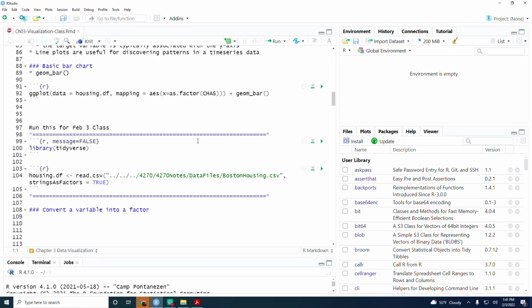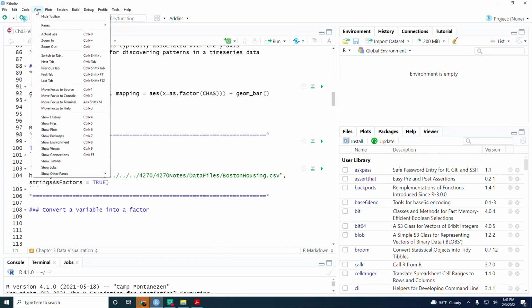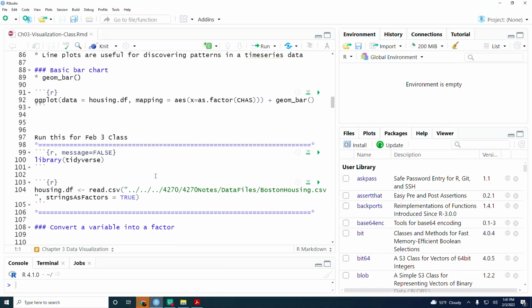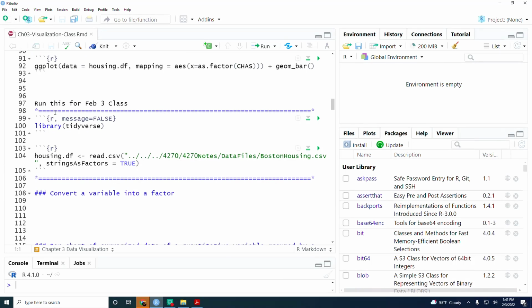So we're going to continue with visualization. Okay. So make sure that you run these two chunks of code.